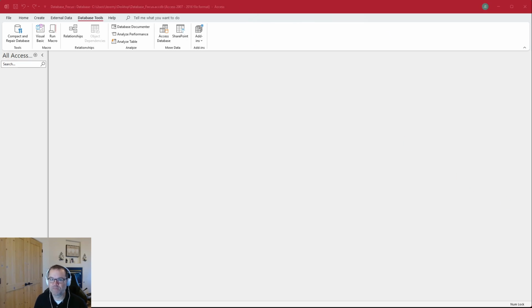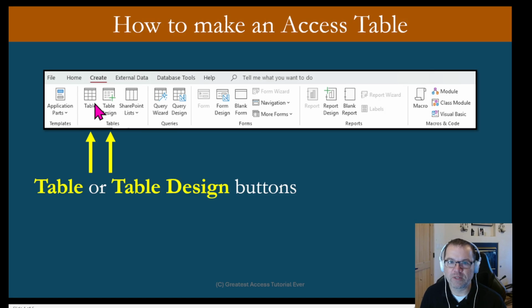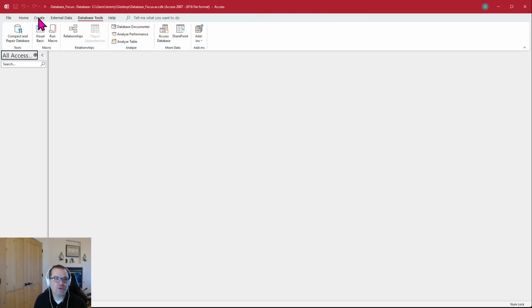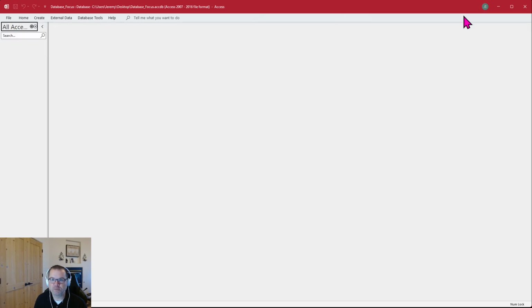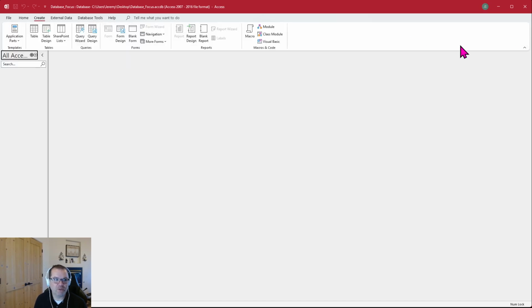Well, it's pretty simple. I'm going to show you the difference between table and table design. You typically always want to go to table design. So you want to go to the Create ribbon in Office. Now, if you don't see the ribbon, you may need to expand it by clicking here and pinning that. You typically want that pinned for now. You want to go to the Create tab, and you're presented with two buttons, actually three.